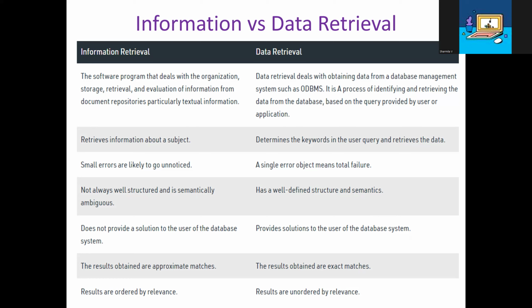In information retrieval, it retrieves information about the subject. But in data retrieval, it determines the keywords in the user query and retrieves the data. In information retrieval, small errors are likely to go unnoticed. But in data retrieval, a single error in an object means total failure. In information retrieval, data is not always well structured and is semantically ambiguous. But in data retrieval, it has a well-defined structure and semantics.